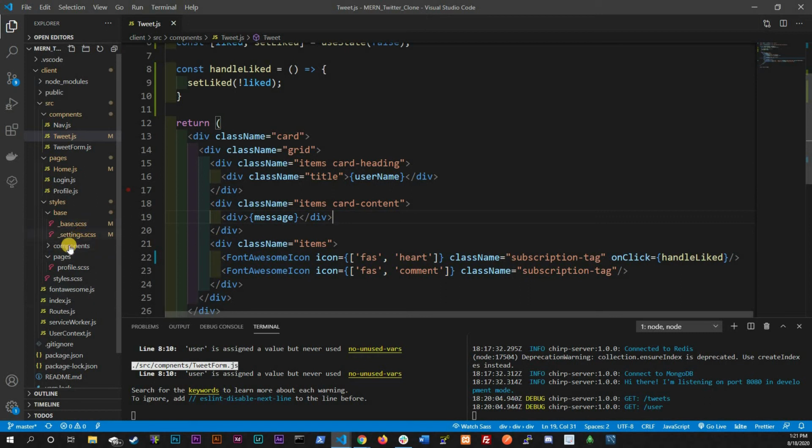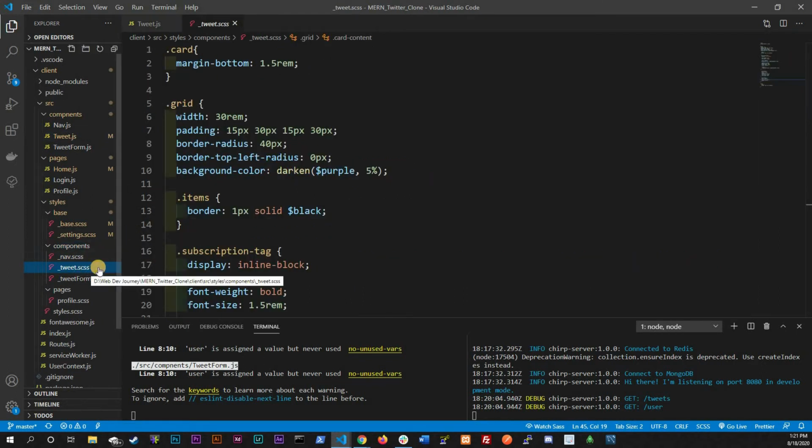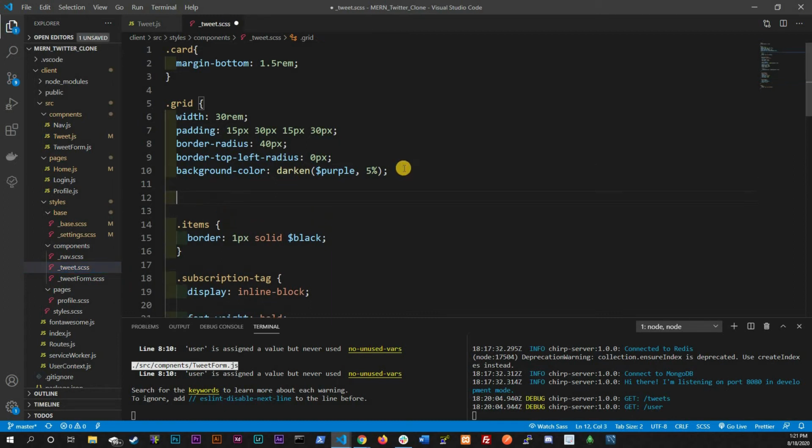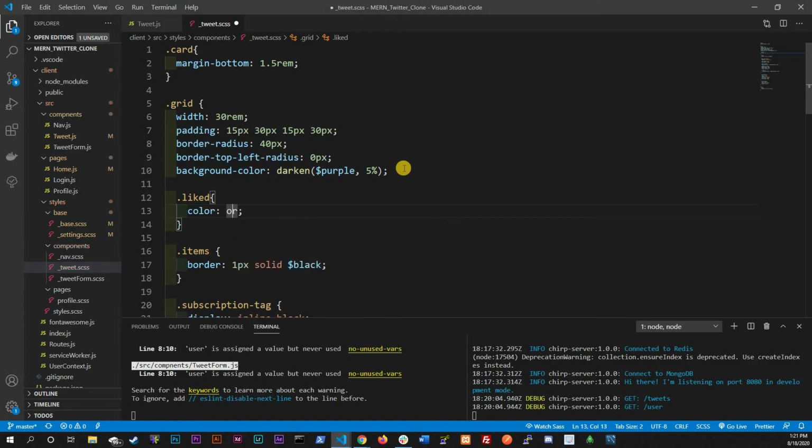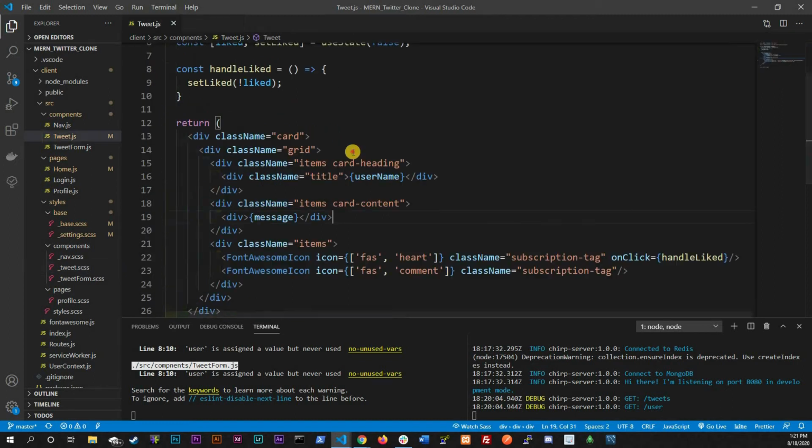I'm going to do this with you guys. So inside of the components, this is a tweet kind of thing, right? So this is inside of tweet. So right here, I'm going to add it inside of the grid because it's inside of grid, or add it wherever you like, or wherever you did it, if you did it somewhere else. We're going to call this class liked. Color is going to be, I'm going to say orange red, and that's it, right?